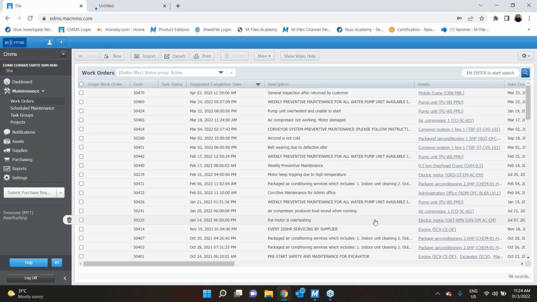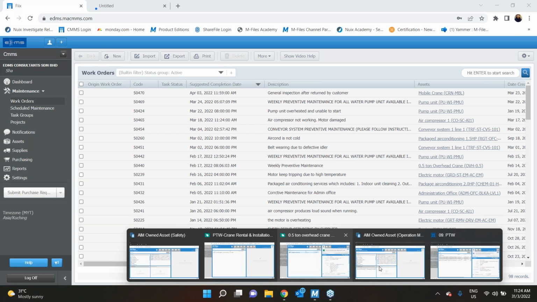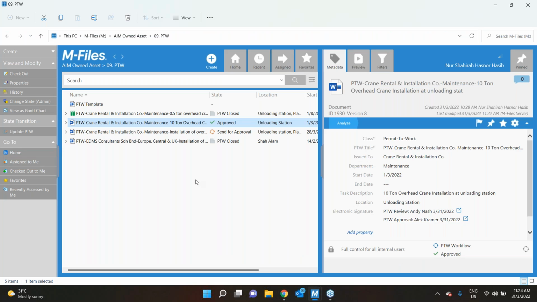So going back to M-Files. Once we have completed this project, the person in charge of this project will be required to close this permit to work. How he can close this permit to work is from M-Files, he will be required to change the workflow of this permit to work to update it with the latest information of the project. So this permit to work is currently under the state of update PTW.